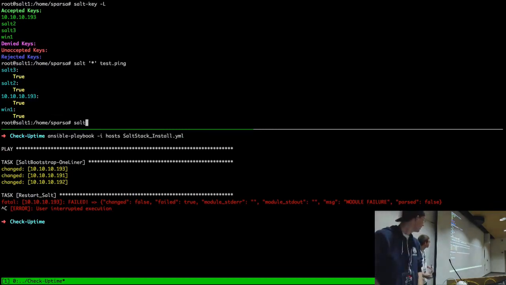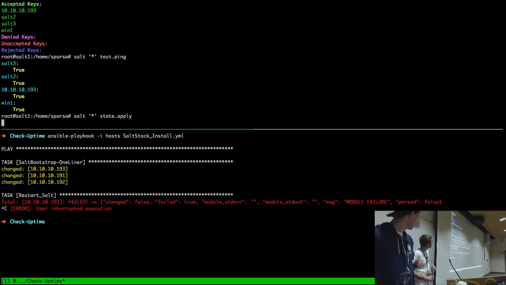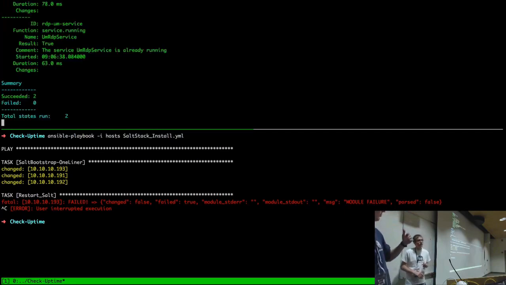So now what I'm going to run, and try to type correctly, is applying all the states. What this is going to do is every time all the hosts check in, it's going to look for the top file, and you can see that RDP was enabled and it's still running. So on the Windows box, it was good to go.